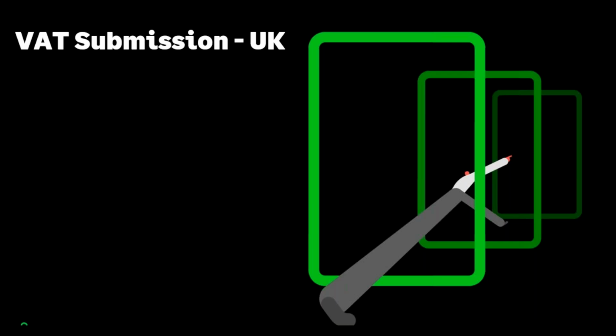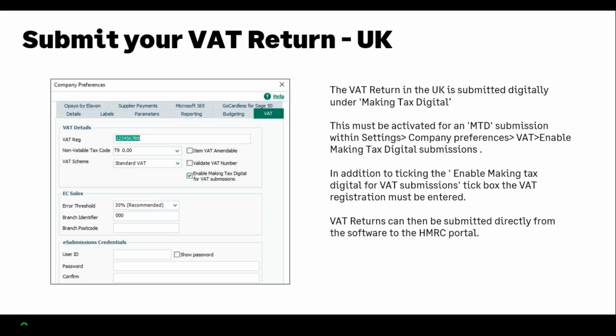So the VAT submission. Submitting your VAT return in the UK, obviously making tax digital is rearing its head. So everybody's going to be on top of making their tax digital using your accountancy software to keep in touch with HMRC or ROS. That's all being enabled at the moment. If you download this handout, it gives you a brief guide on how you can make sure that you are MTD ready, is what they're calling it. So making tax digital ready, not month to date, often confused, but making tax digital.